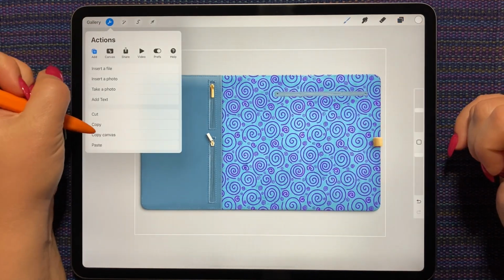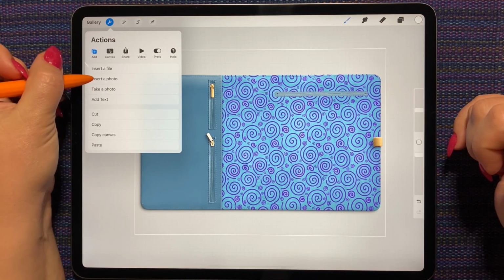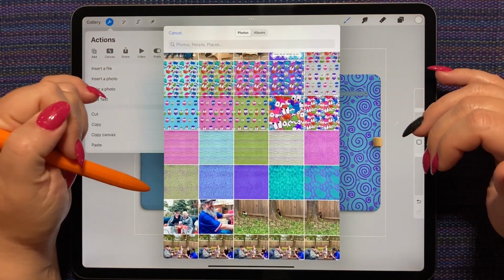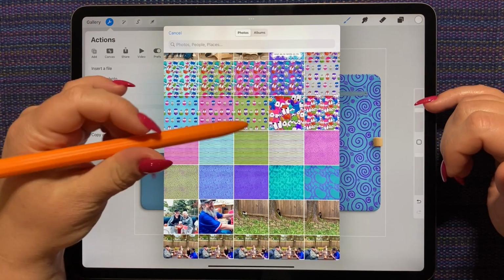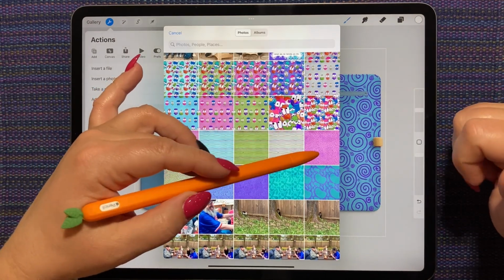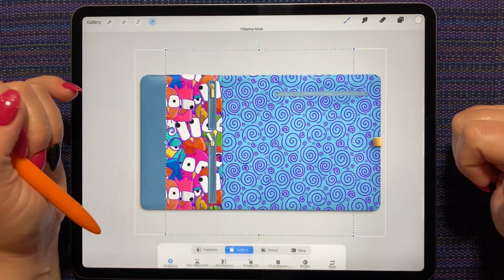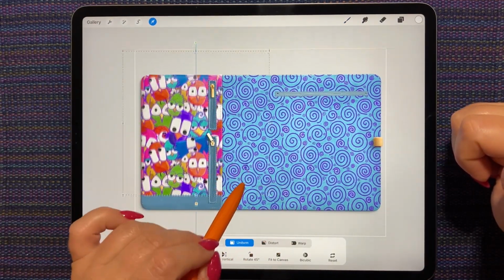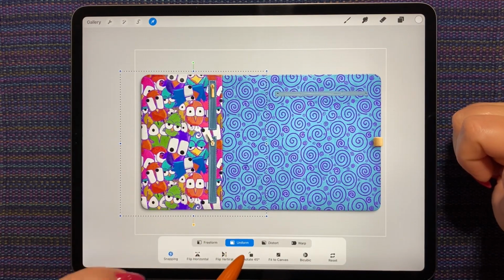And now for this one, I'm going to insert a photo, and this time we are going to pick one of these birds. I kind of like this one with their faces all crowded in. How much fun is that?